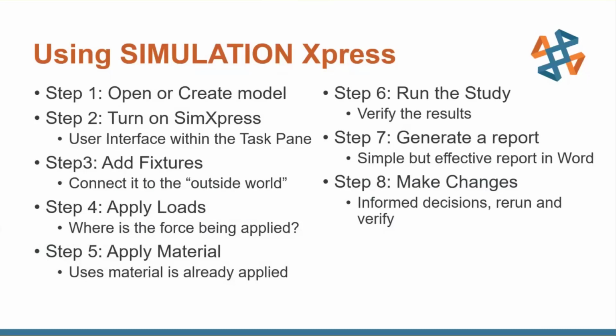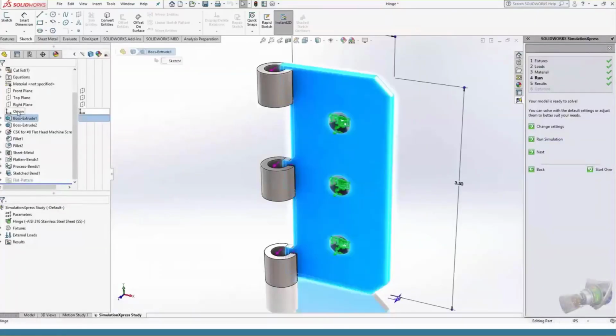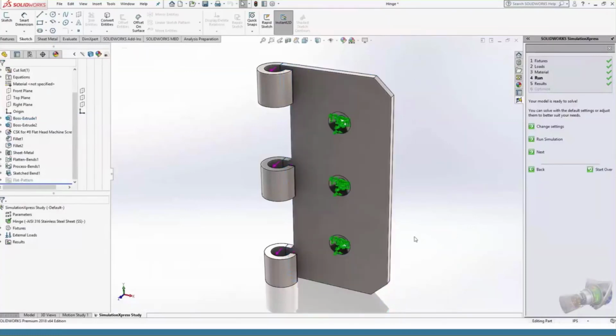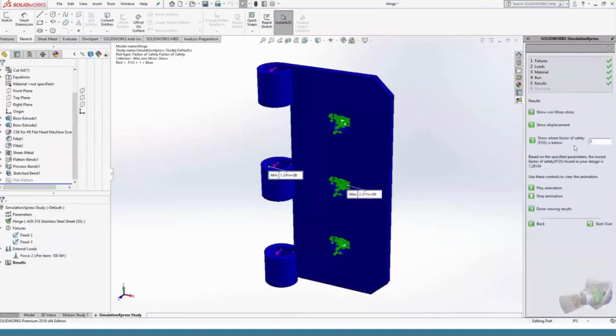And now we can go back into SOLIDWORKS, modify the geometry, rerun, and again, verify those results. So this is the case where we're very hopeful that the change we make drops our stresses, increases our factor of safety, and everything starts to get much, much better. So this little iterative circular approach that we're doing here is what Simulation Express is really, really useful for.